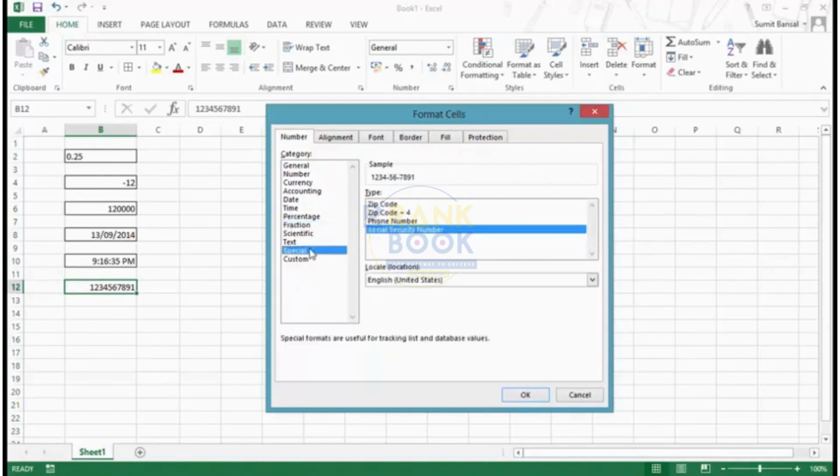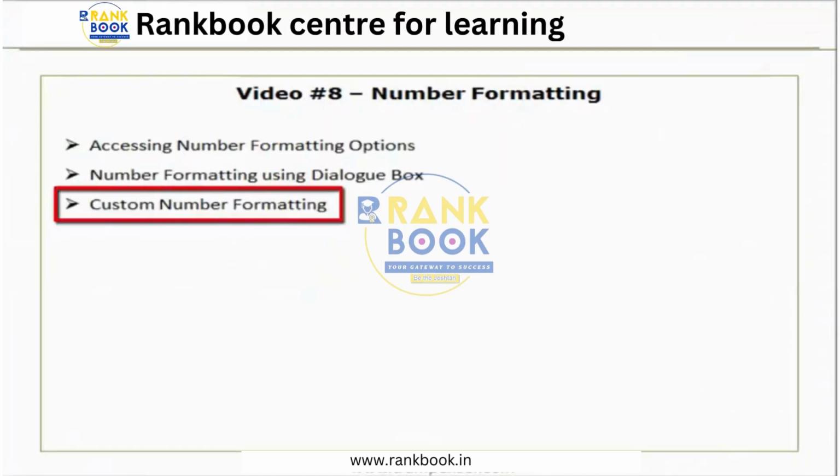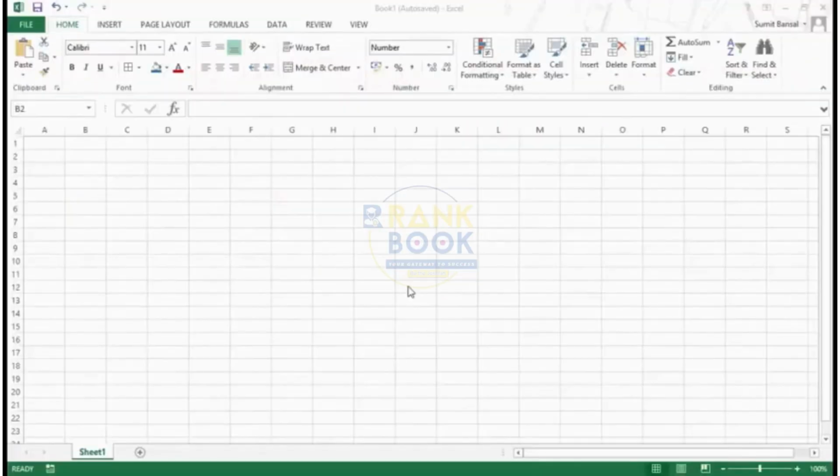But if you still want some other kind of formatting to be applied, then you have this option of custom number formatting. Excel already has a lot of predefined number formats, and that would suffice in most cases. But if you are stuck in a situation where you need to create your own custom number format, it is a good idea to understand the building blocks that can create a custom number format.